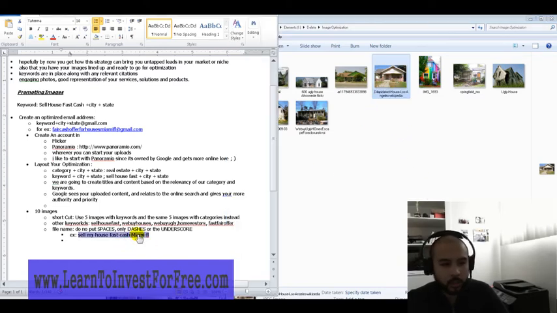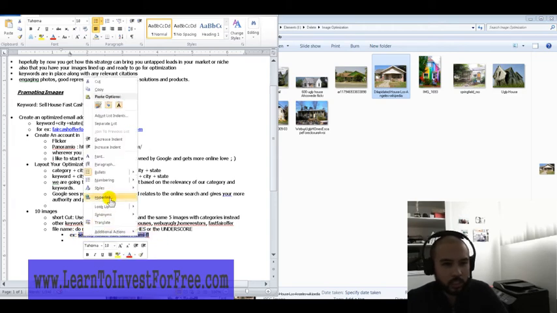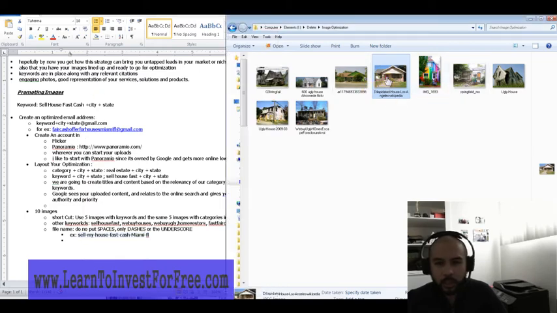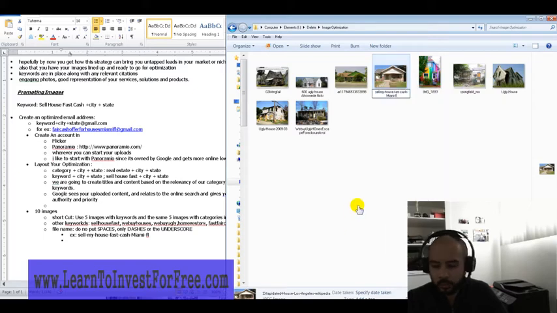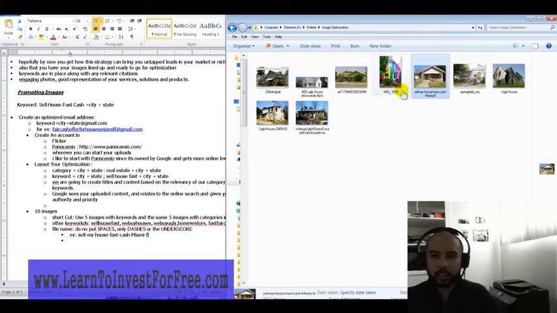Oops, it didn't copy. Let's try this one again. Highlight, right click, copy. Click on the image, right click, wait for it to load. Rename, paste. Ta-da! And that's our new file name right there.